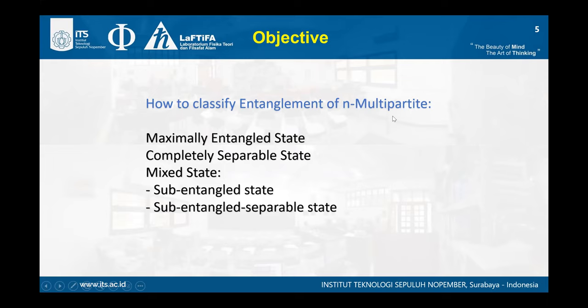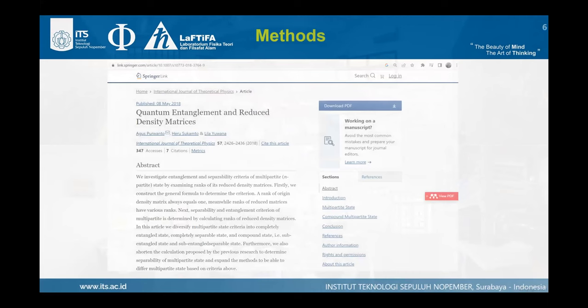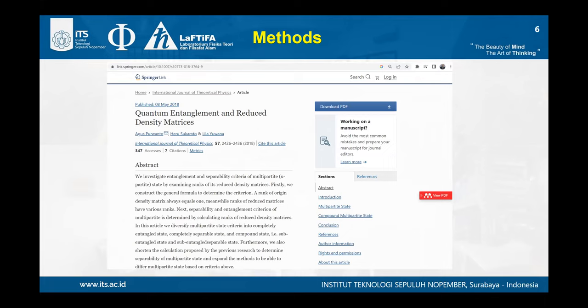We define the kinds of entanglement pattern: maximally entangled state, completely separable state, and mixed state. There are two types of mixed state: sub-entangled state and sub-entangled separable state. We made the numerical programming based on our previous paper published in IGTP, Prof. City, what you suggested before. This one is about quantum entanglement and reduced density matrix. This is my professor, Pak Heru Sukamto, and me, Lila Yuwana.